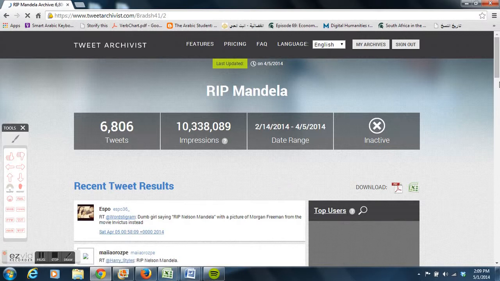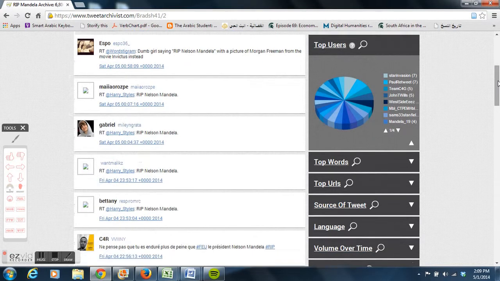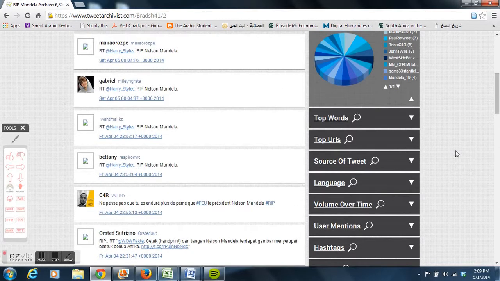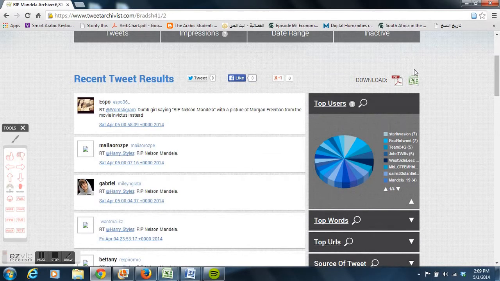But generally, these tools are used for marketing and sociology. Stuff like the influencer index here at the bottom shows you the users that have the most followers that are tweeting about a subject. And this is something you would want to know to do market analysis. What the site does do is it lets you download your information in either an Excel or PDF format. And I recommend using Excel so the historian can analyze the data on their own and manipulate it through Excel.